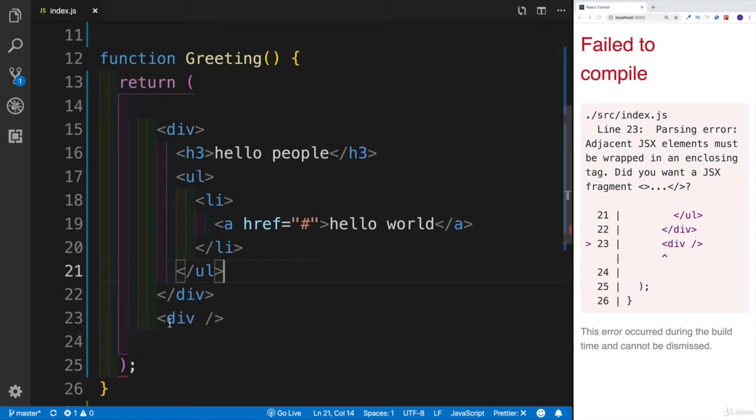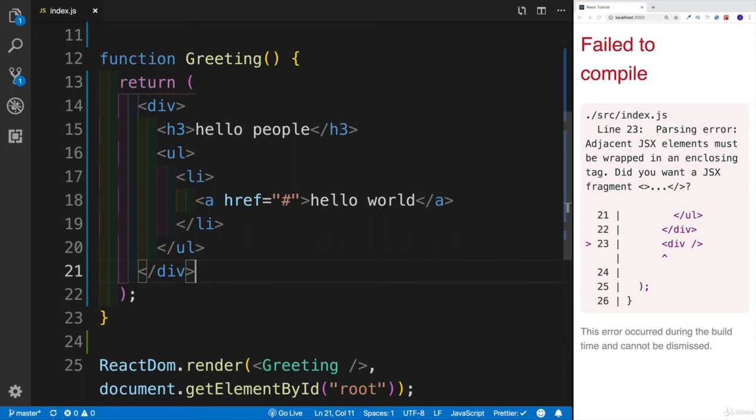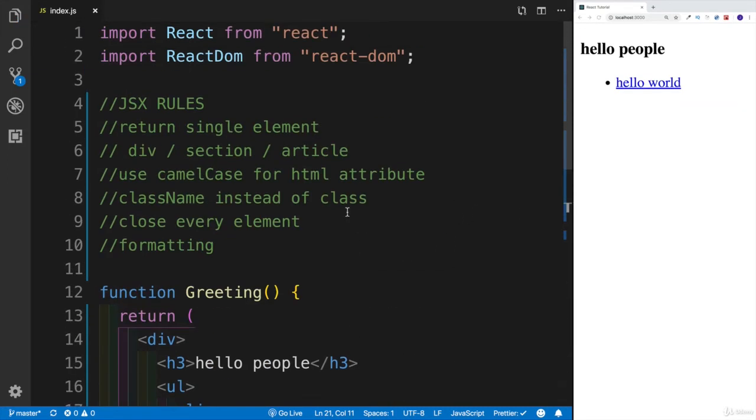Okay, what else do we have? Well, first of all, there's one extra div that I didn't want, so let me save it, and now everything is going to be working fine. Down the line, I have the div, section, article, which I already covered, where we should be using HTML semantics, or we should be sticking with React fragments, if that's the road that we want to take.